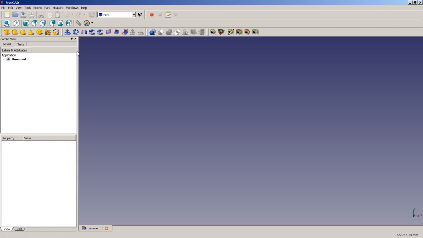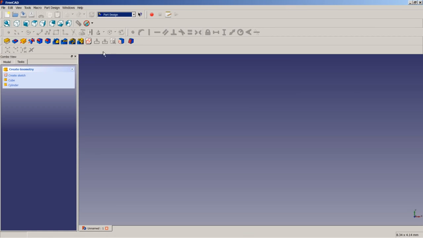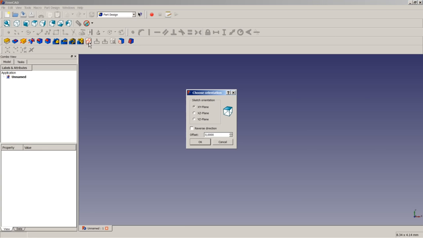I will create a new document. And I will switch back to the part design workbench. I will begin with the same shape as used in the first sketch. So first I will apply my revolution operation and then my pocket operation.